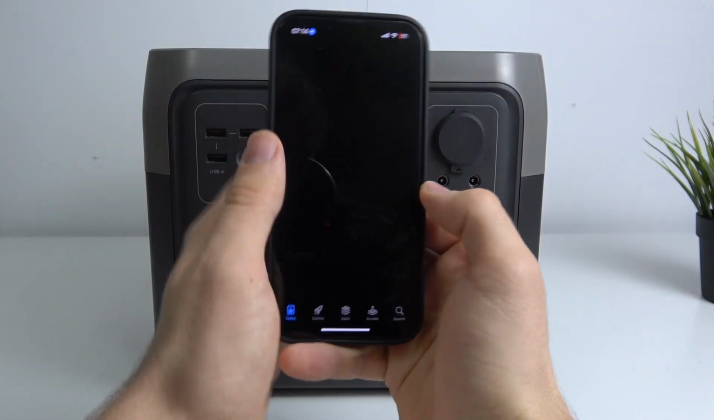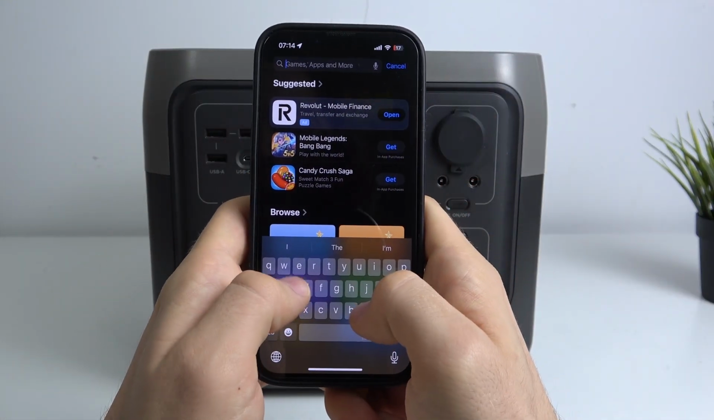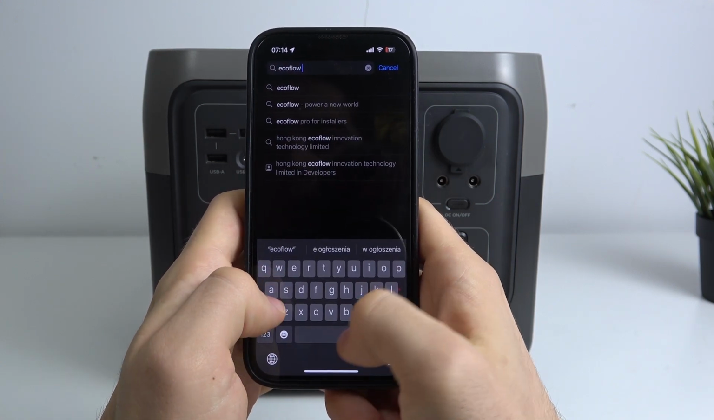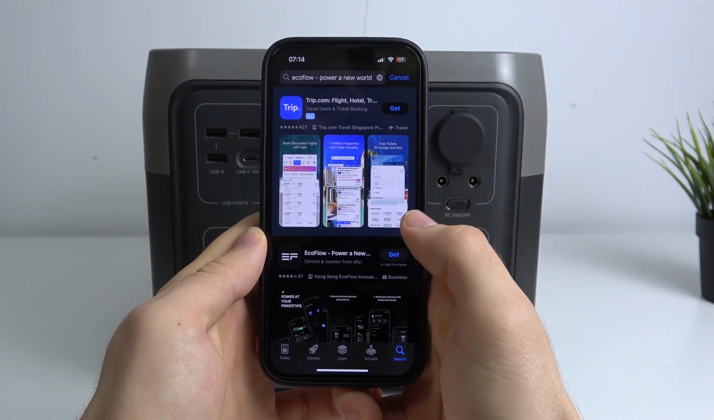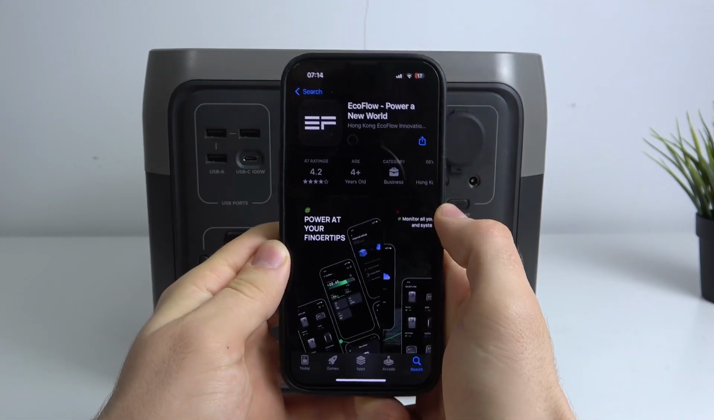Firstly, you should open the Play Store and here in the search field find EcoFlow Power a New World. Okay, it's here. Click Get.